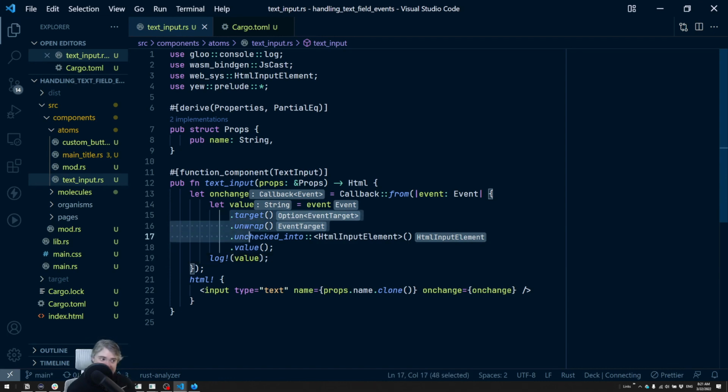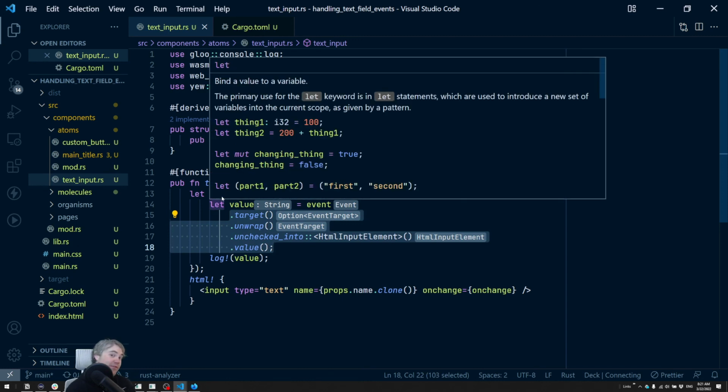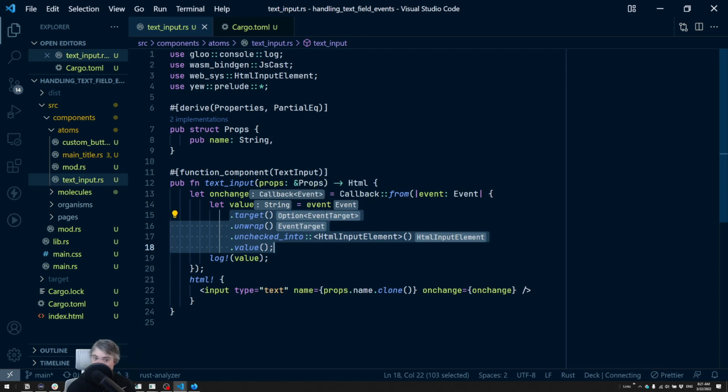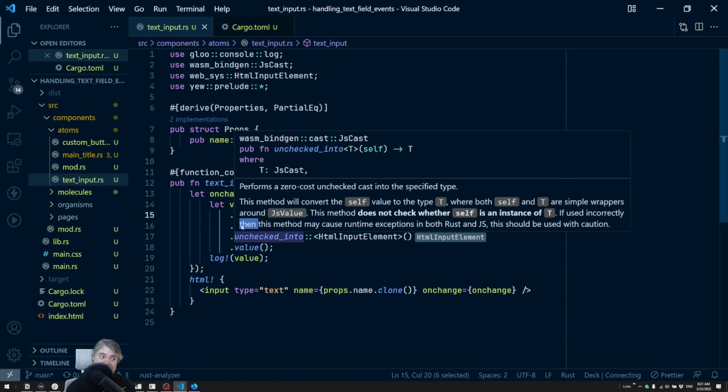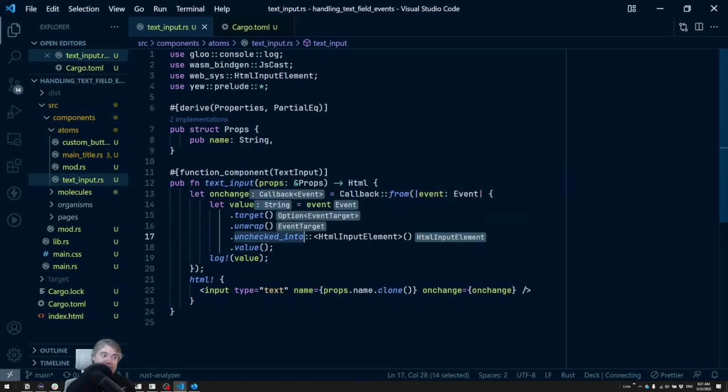It is multi-line here, so it's not a small set of code, but I don't have to create multiple variables. So basically, once again, we get our event, we get the target, we unwrap that because that is an Option. We then uncheck that and cast it into an HtmlInputElement, and then we get the value of that. Then we can do whatever we want to, send it into state. In this case, we log it out, whatever we need.